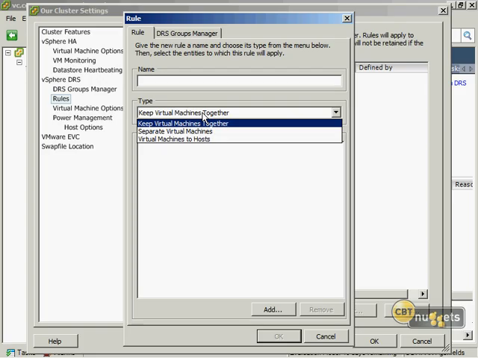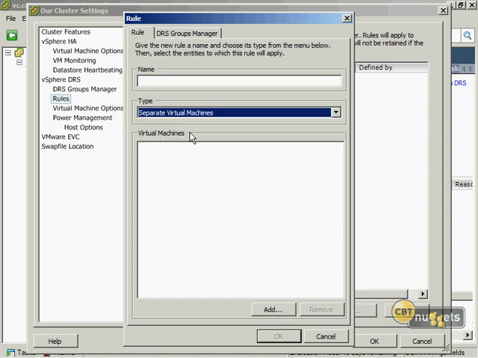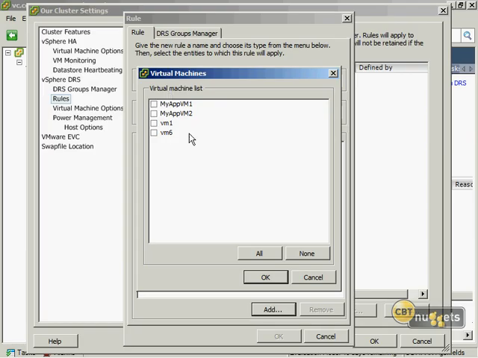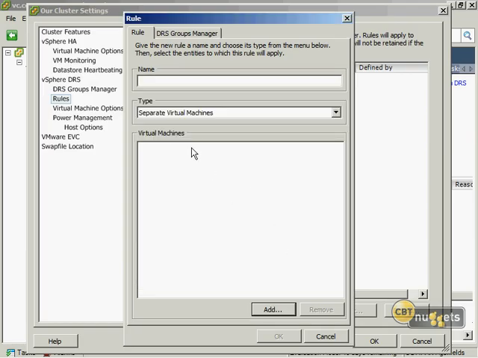Now, think about how this might work, right? So I've got load balancing. I've got virtual machines that are moving around, right? Maybe they're my two domain controllers, right? They're moving around, so they're load balancing across all those different hosts. Well, if they're domain controllers, it's not a good idea for them ever to land on the same host, because if that host fails, I've lost my domain. So setting up a separate virtual machines rule would allow me to choose which VMs would always be segregated onto different hosts. Two domain controllers.